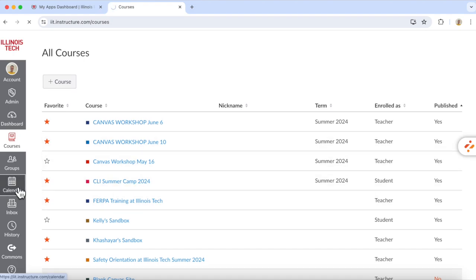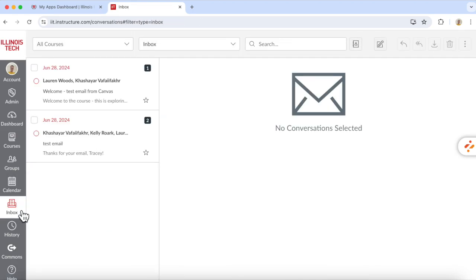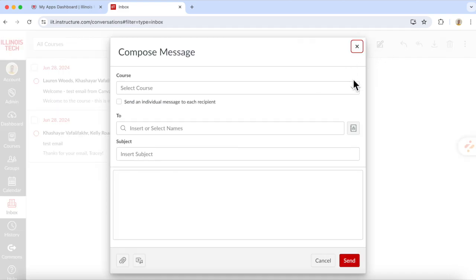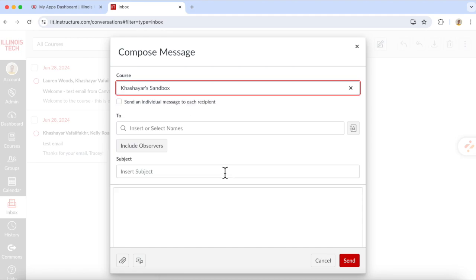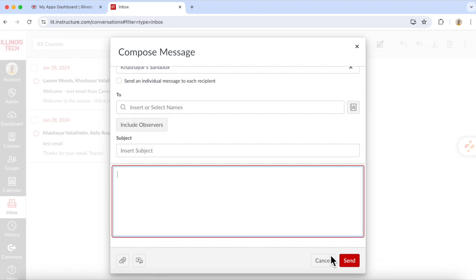Calendar is a tool that helps both instructors and students keep track of important dates and deadlines within their course. Inbox is a Canvas messaging tool that allows users to communicate within the Canvas LMS. It functions similarly to an email system but is designed specifically for course-related communications. You can add recipients, a subject, and the body of your message here. It also allows you to attach files to your message.